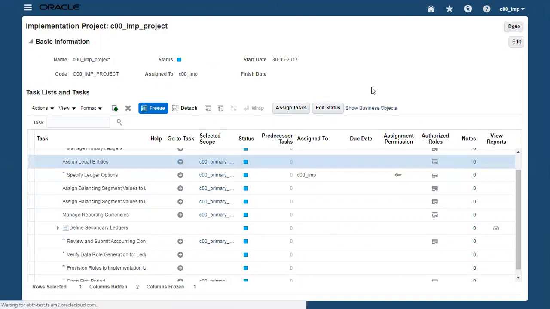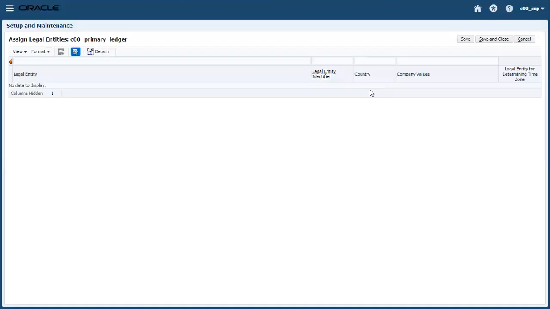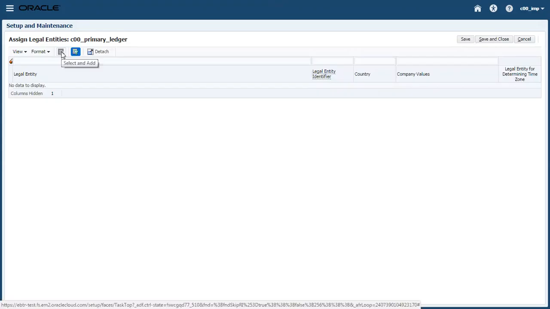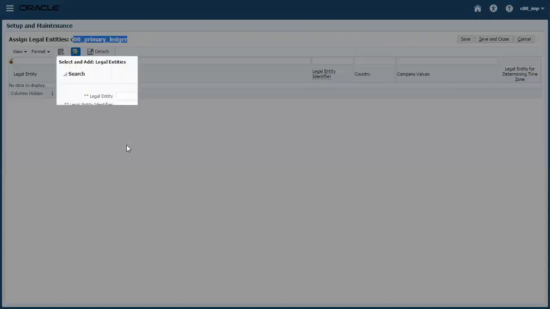So go to assign legal entities. I'm going to assign the legal entity to my ledger now. And you can see a plus here. A small icon is available here. This is select and add. So this is the plus symbol. Fine, click on the plus symbol. For your primary ledger, I am going to assign the legal entity. Let me assign the legal entity now.